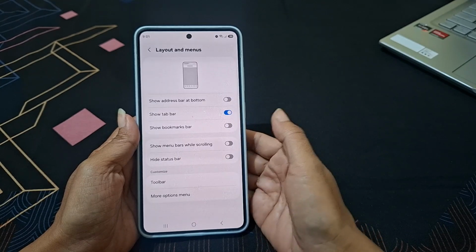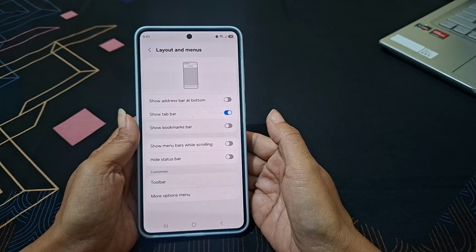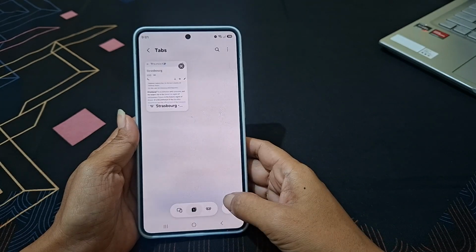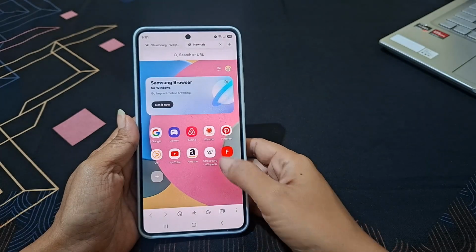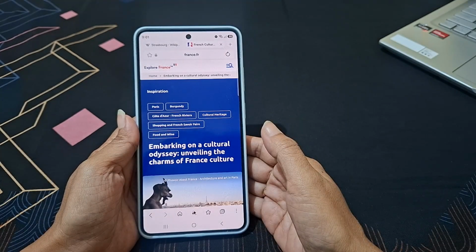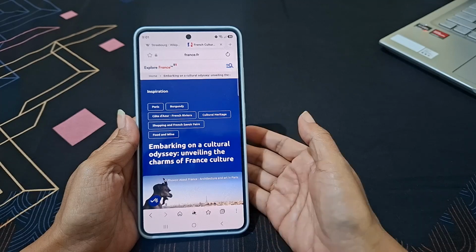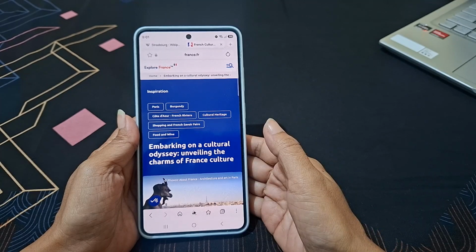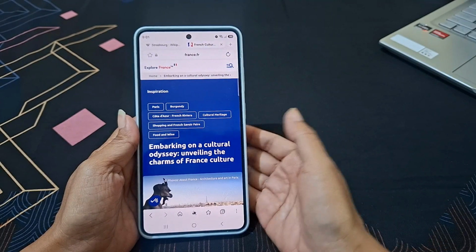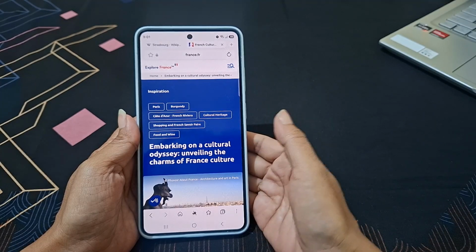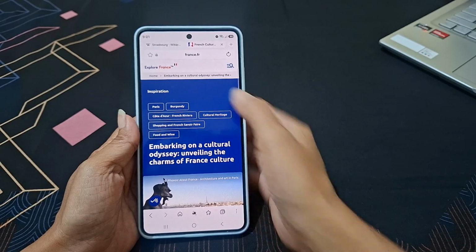Next, go back to the home page and open another web page. As you can see, each open web page now appears as a tab above the address bar. It allows you to quickly switch between them without opening the tabs menu.